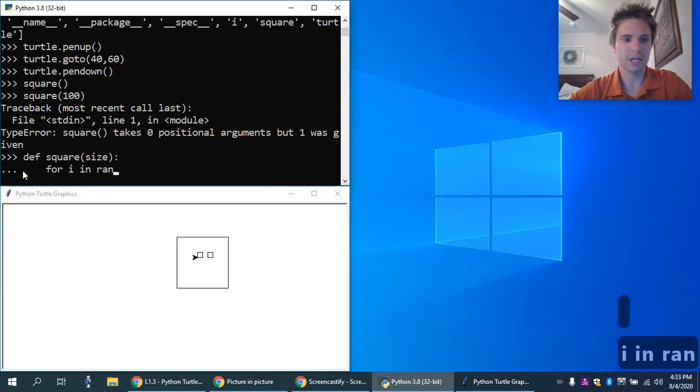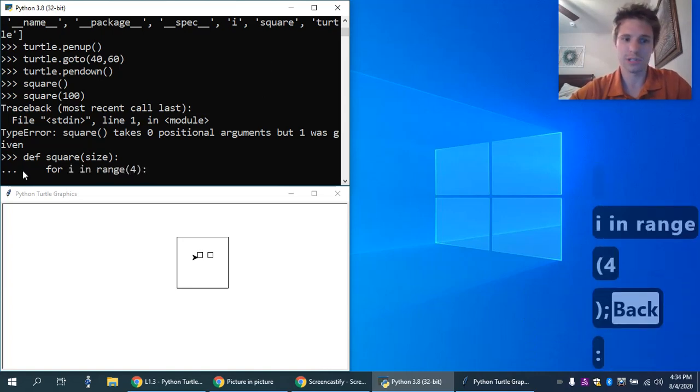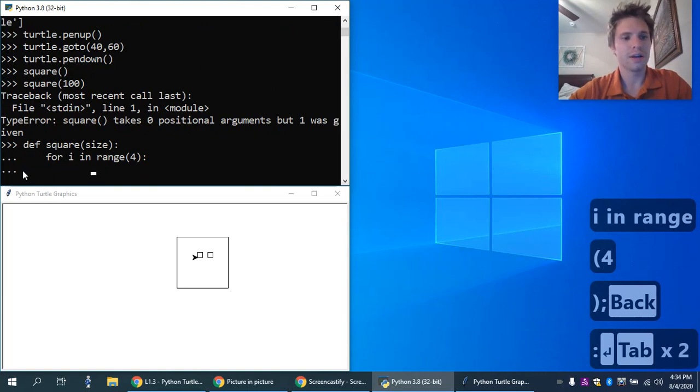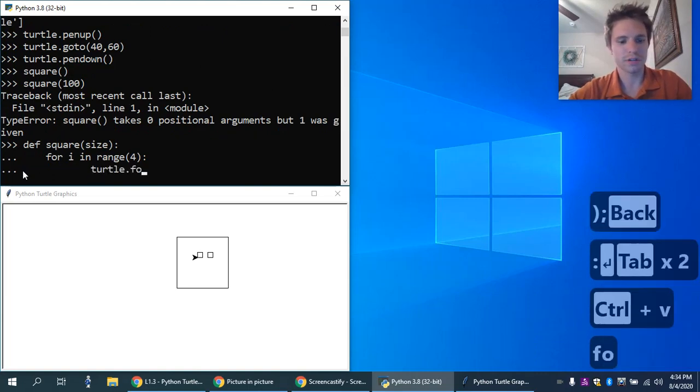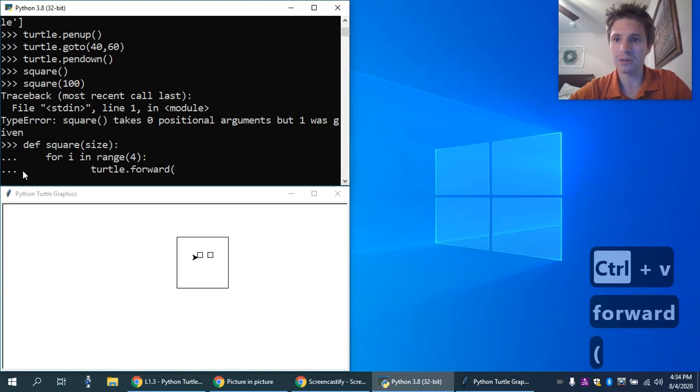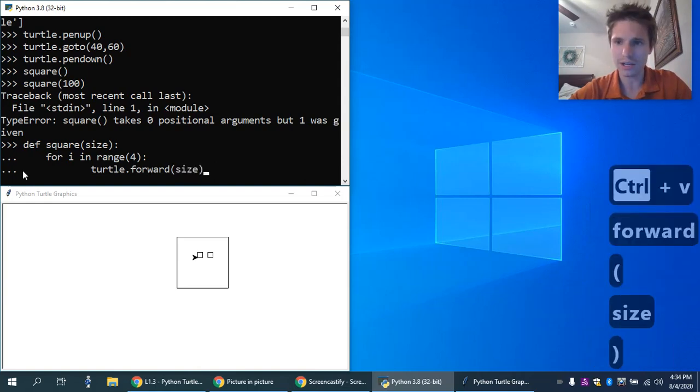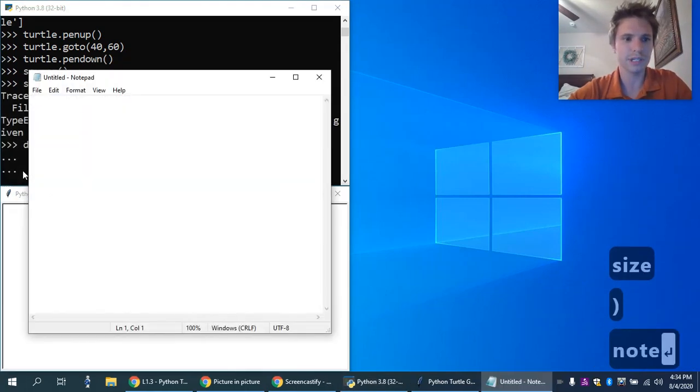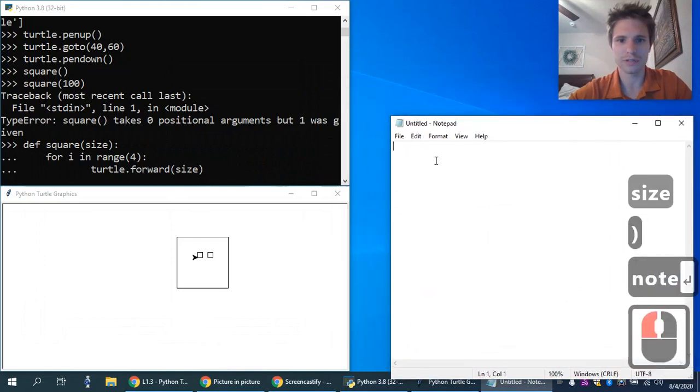For i in range 4, because it's going to be a square, I don't need that to change. And then I'm going to do turtle.forward. And now instead of going 10 or 100, I'm going to just go size. And that's a little bit weird, but let me kind of demonstrate what's going on using this notepad over here.